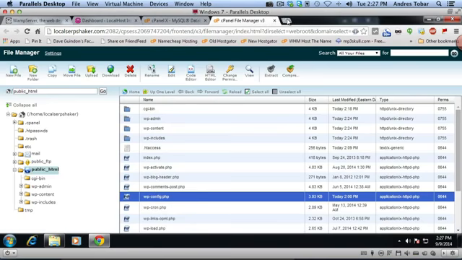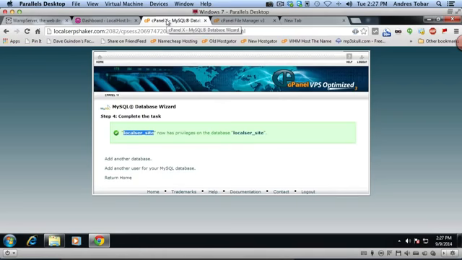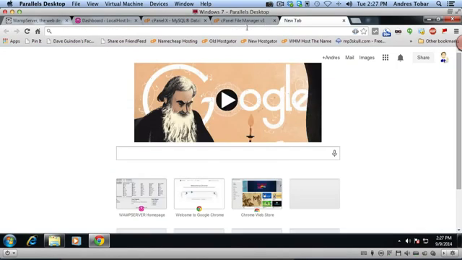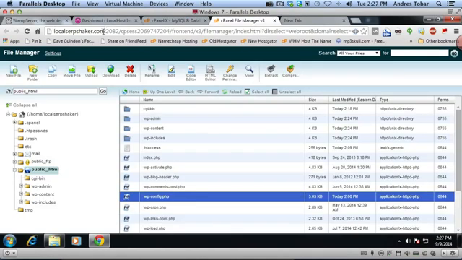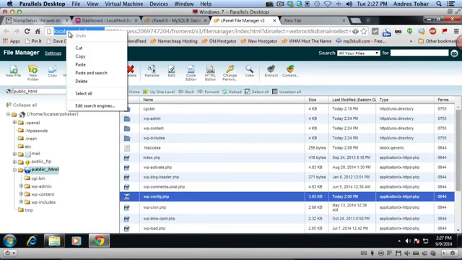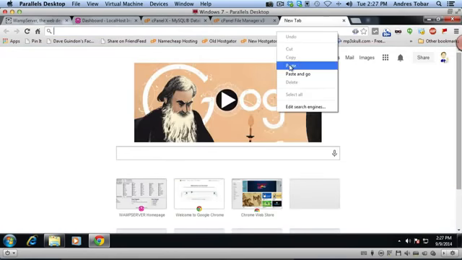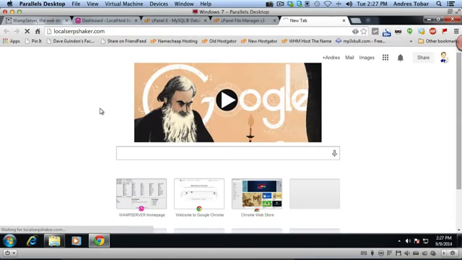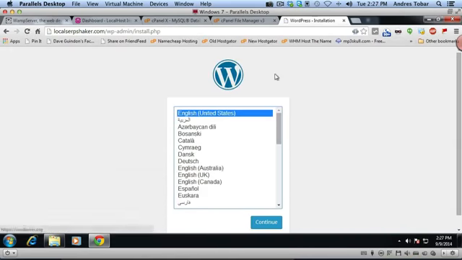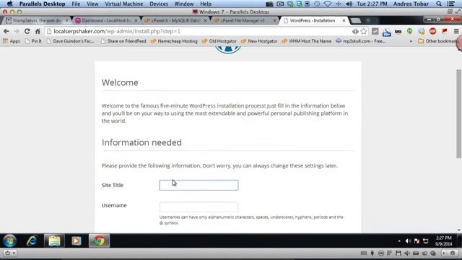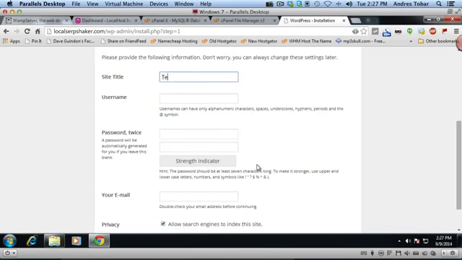Now if we open up a new tab, we can just visit the URL for the site, just the main URL. This is just the domain I just purchased, localserpshaker.com. I can go ahead and visit it, and it's going to ask me to install WordPress. We're going to get that WordPress installation again, so we're just going to hit continue. Once again, the site title and everything, these are just temporary, so I can just do something real quick like test, username admin, password, password.